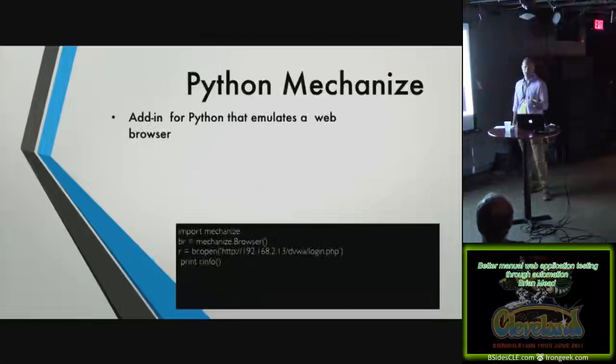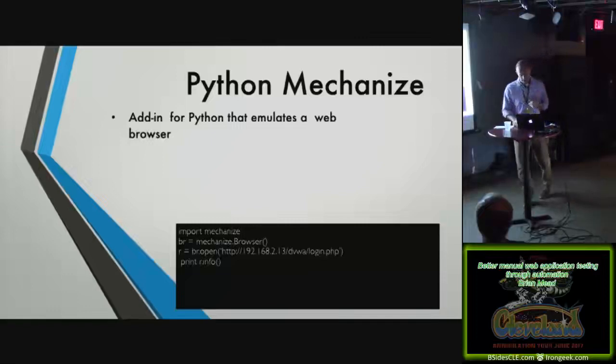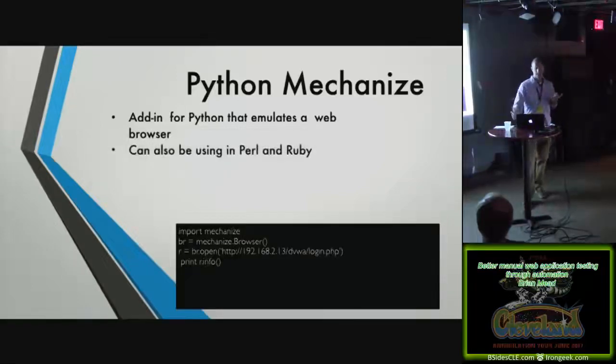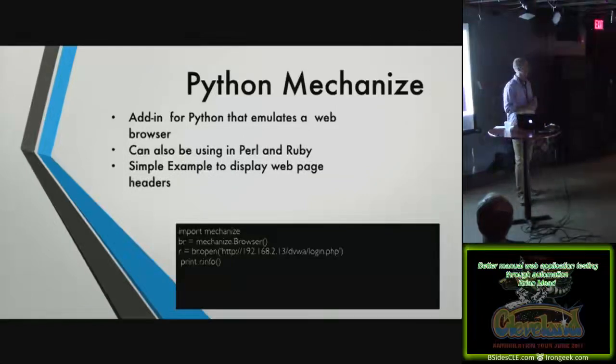So for this example, I chose to go with mechanize, and this is available in several different formats. In this example, we're going to use Python. In just 4 lines of code, you can easily request a page and print the information. So that's why I chose mechanize. And I know this works with Ruby and Perl as well. So if you develop in either of those languages, there's that availability as well.